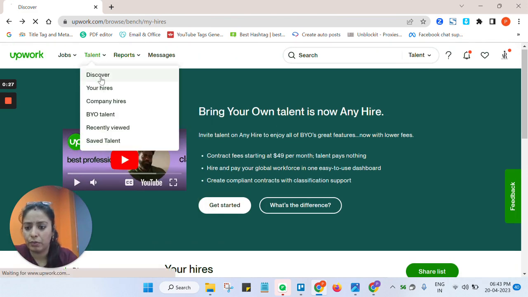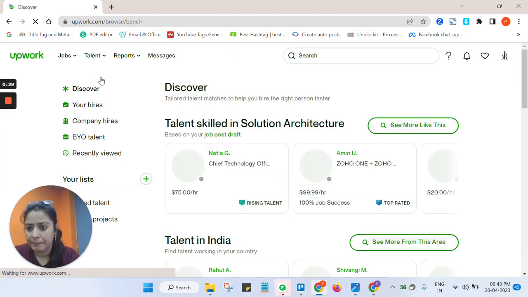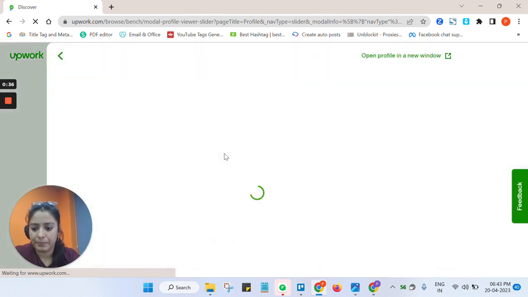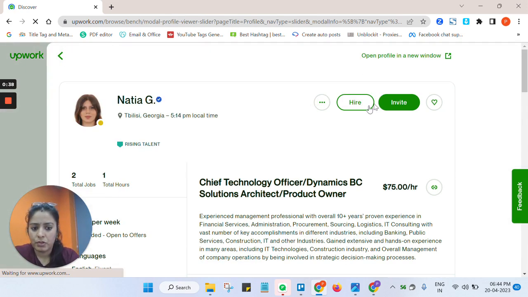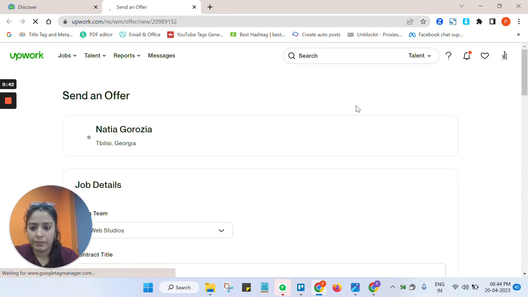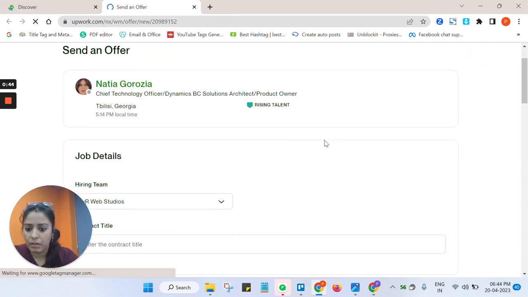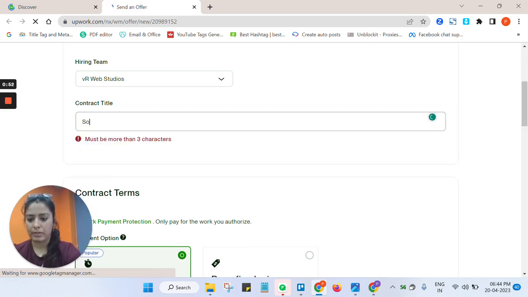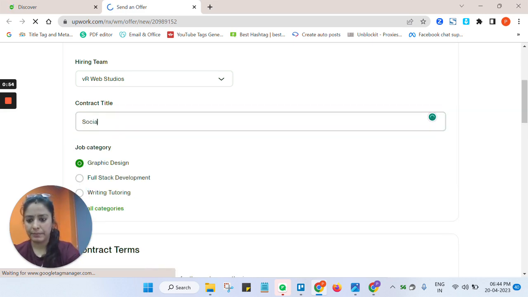So here we go for discovering the talent. And I'm taking this profile as an example. So when you click the hire button, you will get this screen. Firstly, you will have to write the contract title. For example, you're hiring me for a social media marketing contract. So you can simply mention your title here.